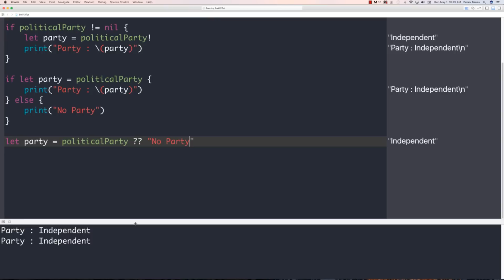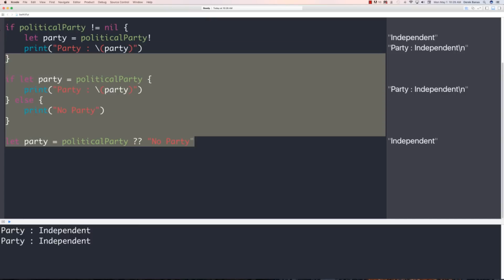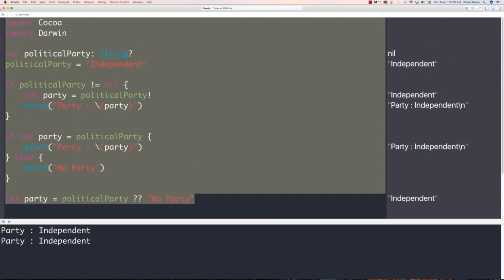And in that situation, if it does have a value of nil, it will assign the value of no party. Otherwise, it will just be ignored. So there's optionals, and now I'd like to talk about functions.